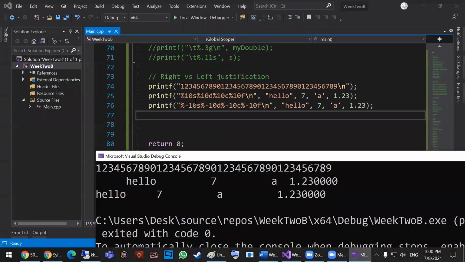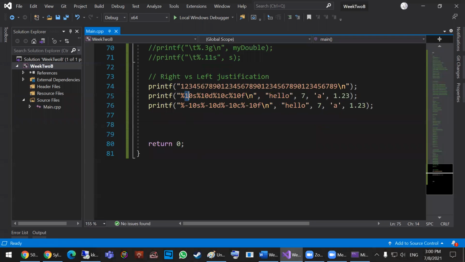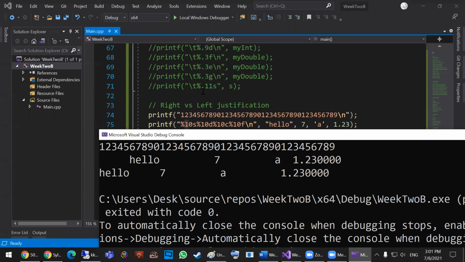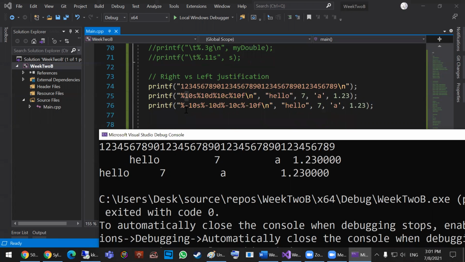So notice 10s means I'm giving you a string. I want to consume 10 of that on the character. Notice the difference. This is 0.11 means only display 11 characters. Here I'm telling it I want to consume 10 characters on the screen, and this is right justified. So notice hello started at the 10th character. So it consumed 10 characters and it is right justified. So it is from the right to left, OLLEH.